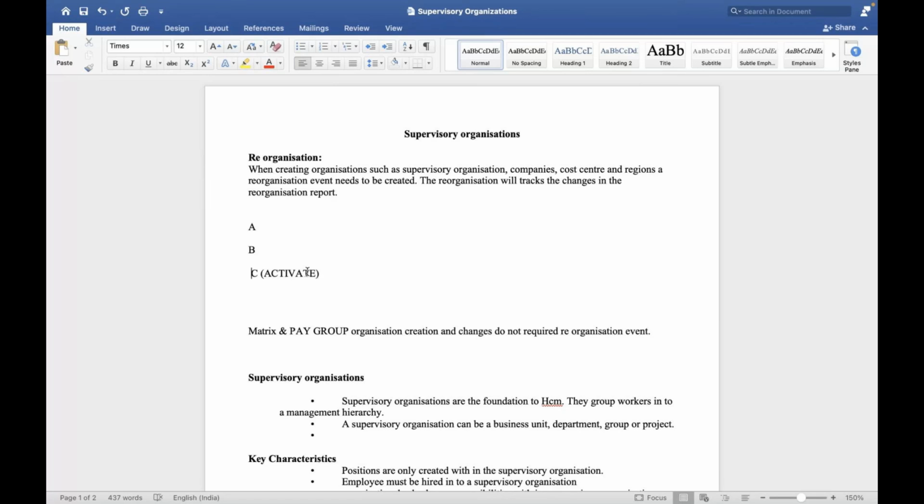Now please tell me, who inactivated this organization? When did they inactivate this organization? Why did they inactivate this organization? Who activated this organization? At what time did they activate this organization? It will track all these changes by this reorganization report. So this reorganization report will track the changes of the supervisory organizations and other organizations.